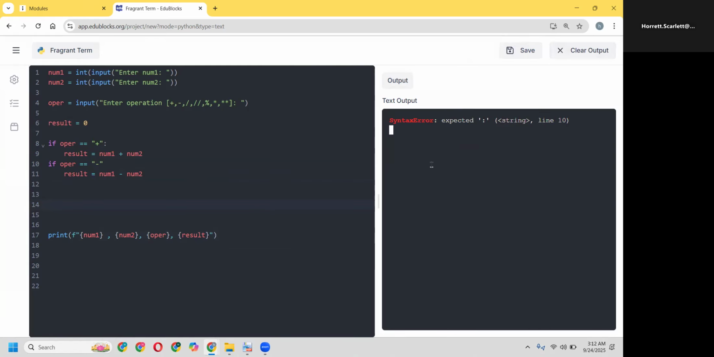Let's re-execute. I have a syntax error. And it means that I have left off something. It says that it's expecting the colon. And I have not placed the colon where it should be. So if we go back to our code, looking at line 10, you realize that the colon is indeed missing from the end of the if statement. So let's clear the output. Let's re-execute. This time it executes, meaning the syntax so far is indeed correct.